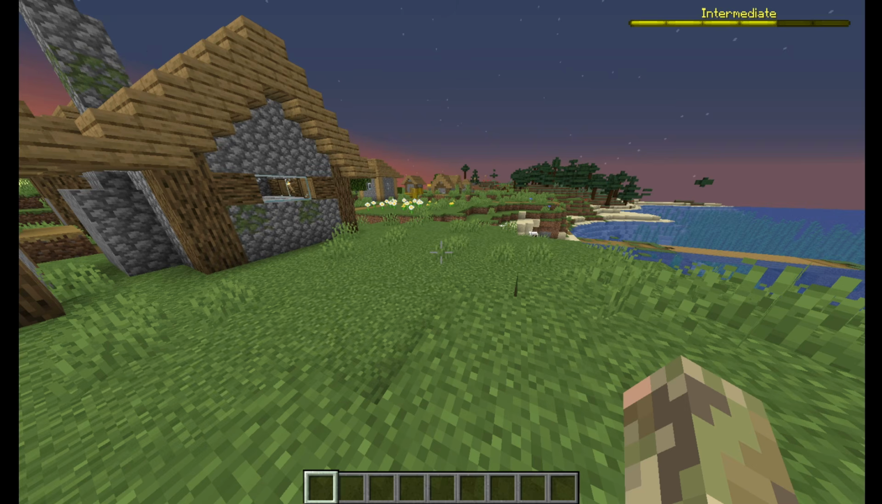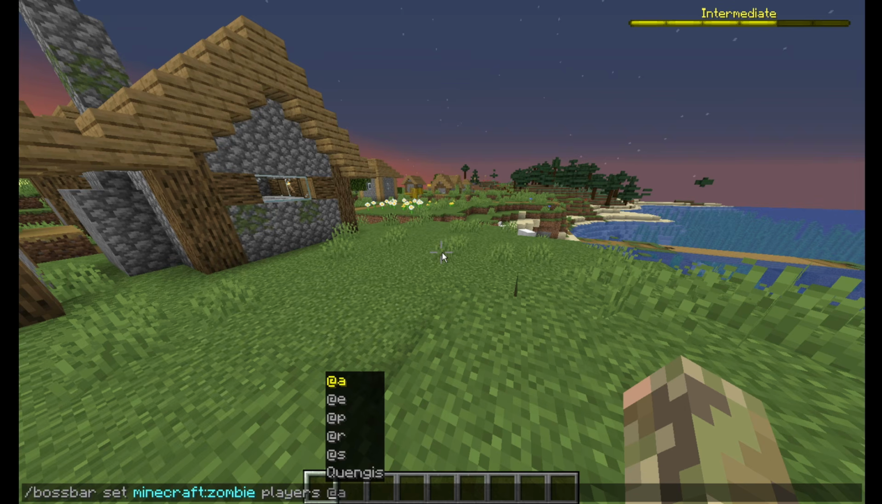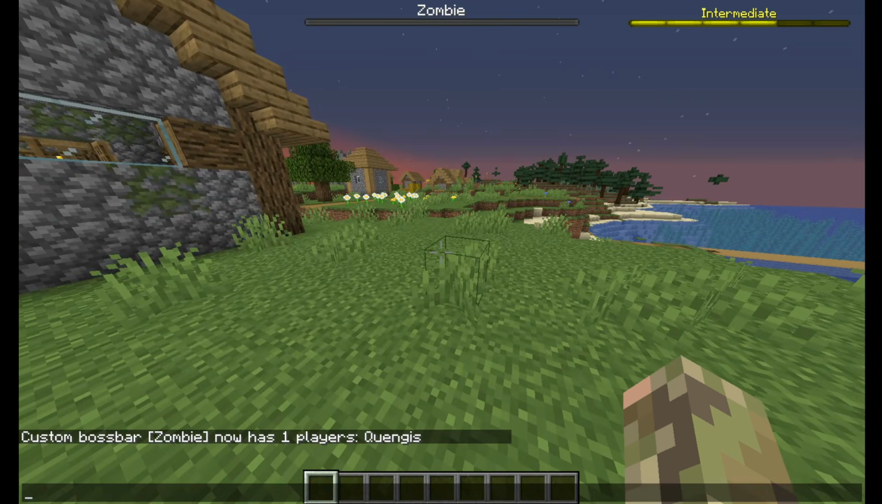So now that you created your boss bar, we need to see it. So what we're going to do is bossbar set zombie players. And so players basically sets who is going to see this boss bar. I'm going to put @a. And now on the top we see our boss bar. Right now it has the regular zombie name and regular boss bar, like that.